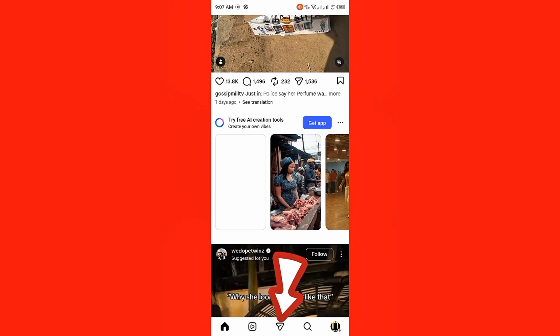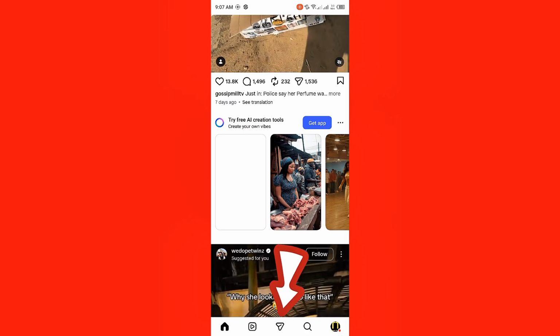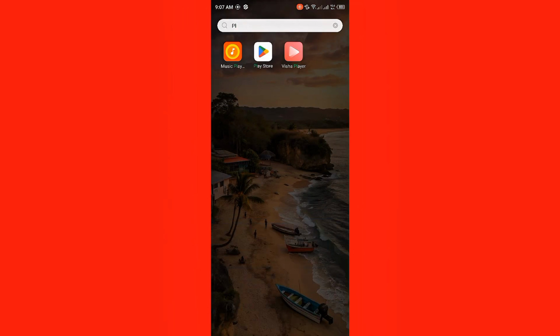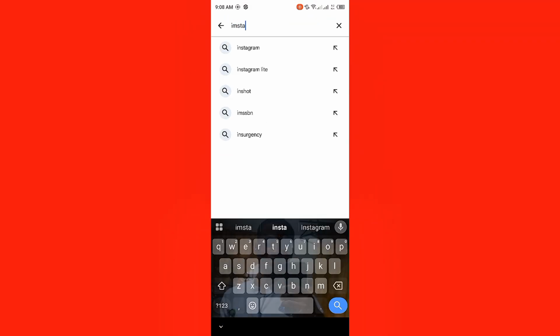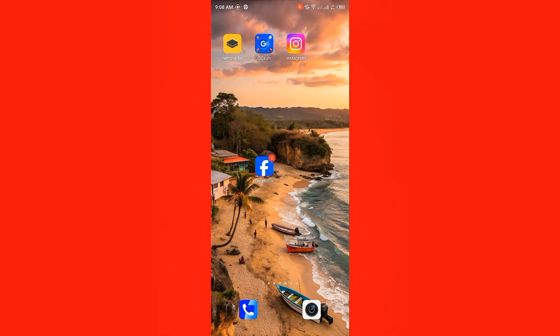If the new Instagram UI features are not showing on your account, this video will help you fix it step by step. First, open the Play Store on your phone. Tap the search bar and look for Instagram. If an update is available, tap Update and wait for the process to finish completely. Once the update is done, go back to your home screen.